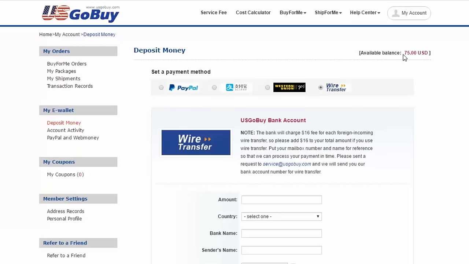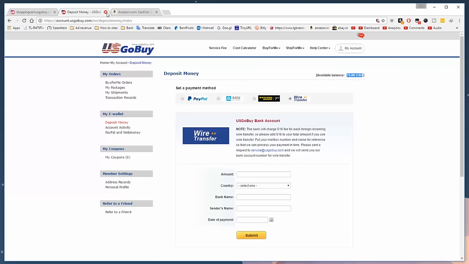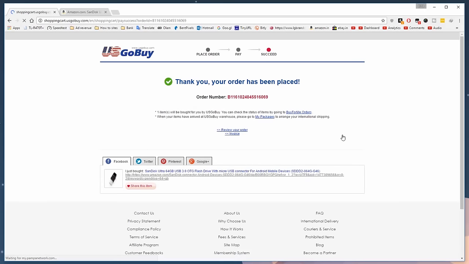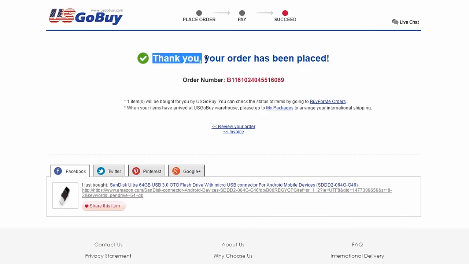So you can see we have some remaining on my e-wallet, so let's use that to buy the product. You can instead go for any other available payment methods as well. Now let me go back to the Buy For Me service and just click on proceed to checkout and pay the amount. Now you can see we have just bought the item, and it displays the order has been placed message, and you can see the order number here.